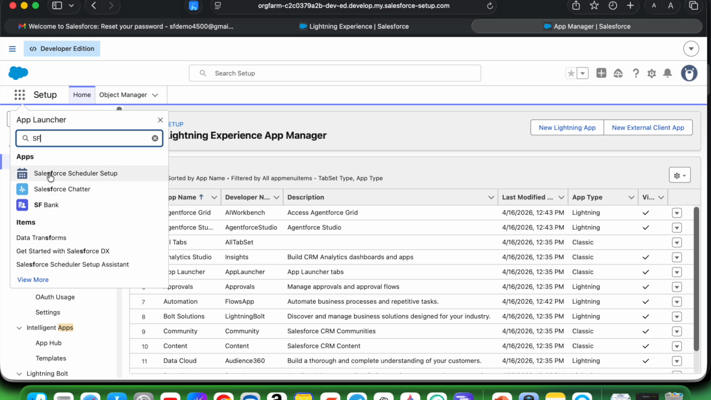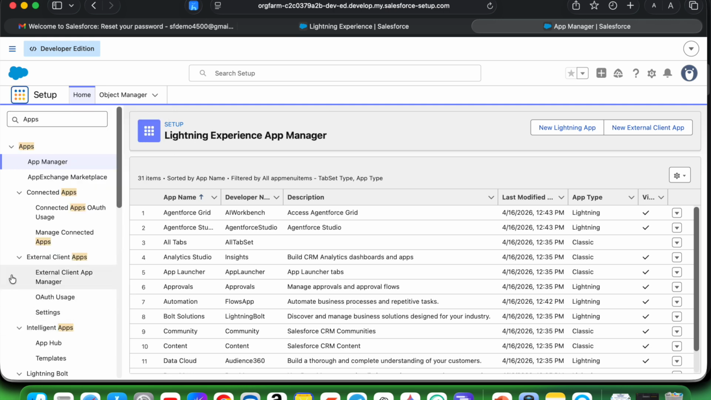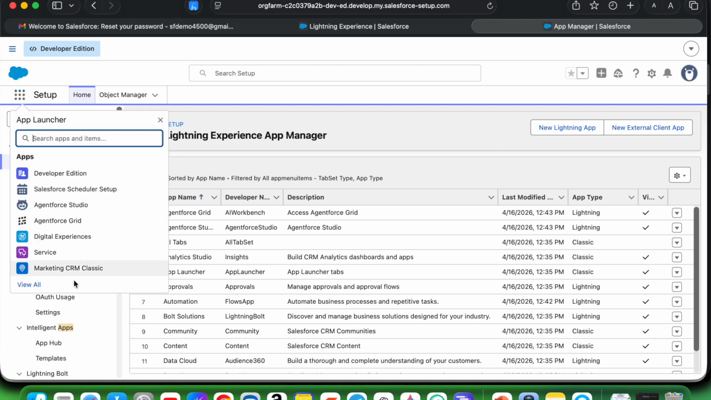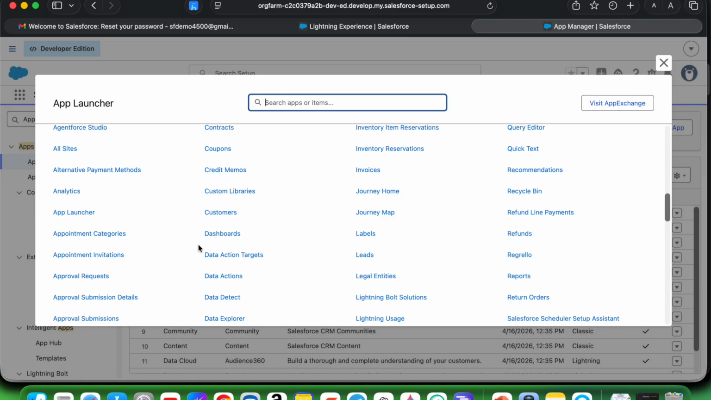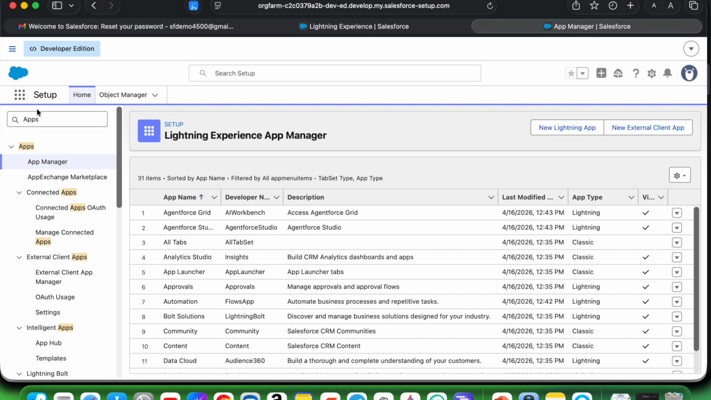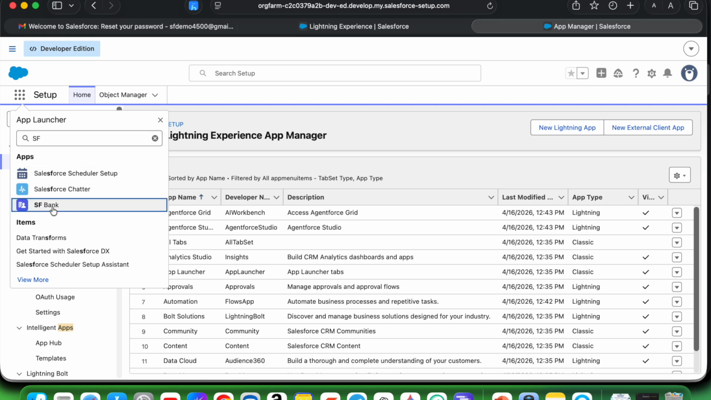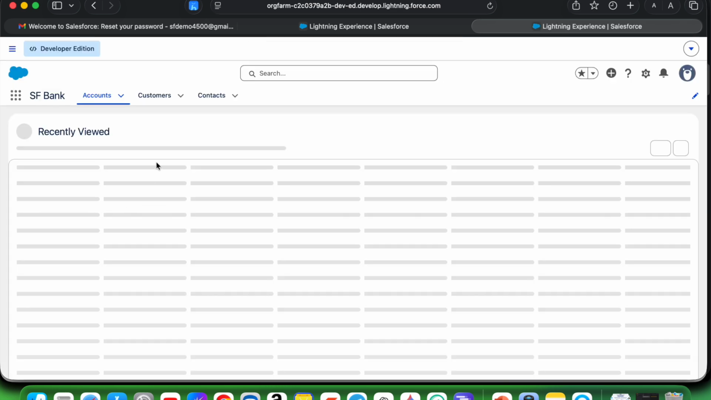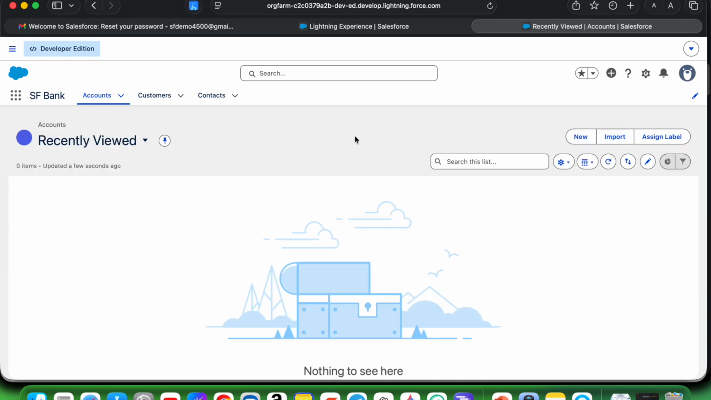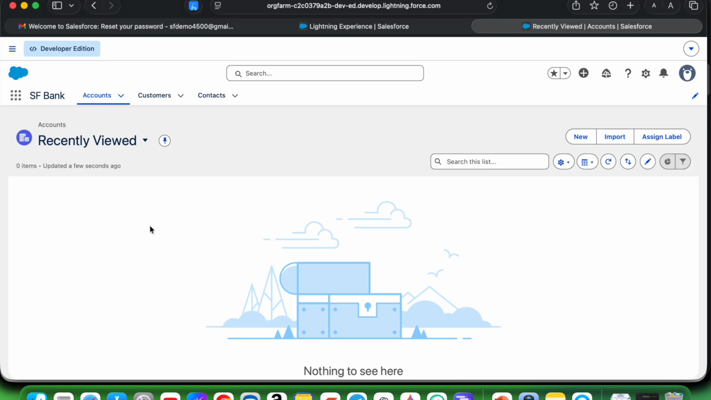Okay, so SF Bank that we have created, or we can go down and search. I mean, go to these apps, click on view all, and see what applications are available. For me, it would be easier to search from here. So let's go to SF Bank that I have created just now. See, I have added accounts, customers, and contacts, right? So this is how you can actually create an app by yourself.